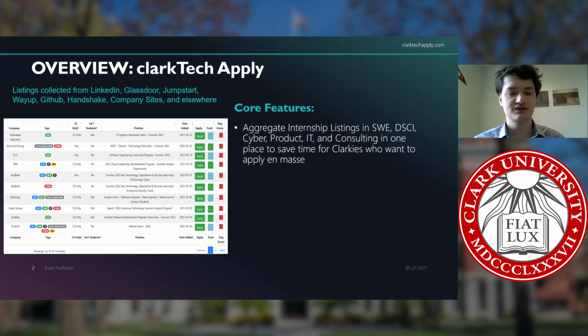Effectively, what I built here is a web application that aggregates internship listings from a variety of places, whether it's LinkedIn, Glassdoor, or a ton of other sources, even Handshake, where tech internships are posted. Acknowledging that there's not always an overlap, some places have some internship listings that others don't have. So my goal is to get them all into one place to make it easy to apply for Clark students.